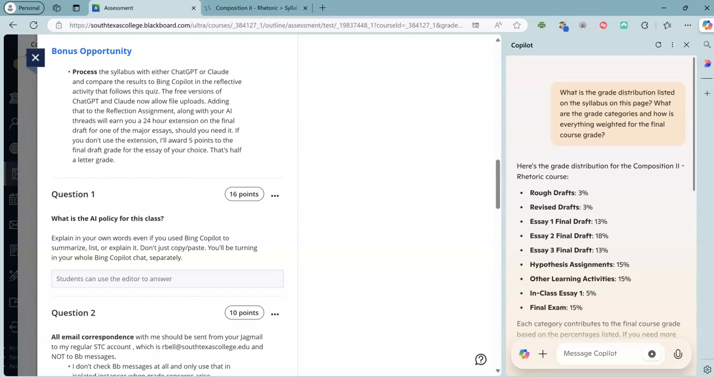What I don't want you to do is copy and paste what Copilot says. I don't care if you use Copilot to find the answer or to summarize it, but I want you to put your answer in your own words. If it's a 16-point question, give me a 16-point answer, meaning give me a little paragraph on that. Make sure that you're demonstrating that you know the ins and outs of the AI policy. You don't have to write a book, but be specific.